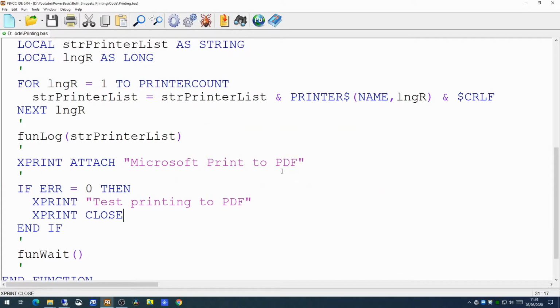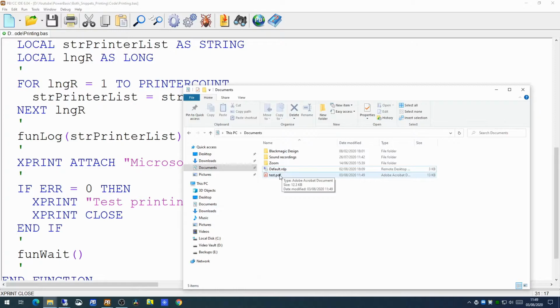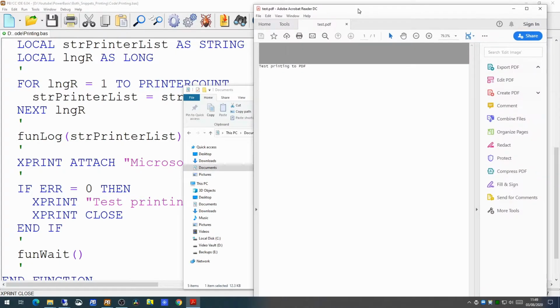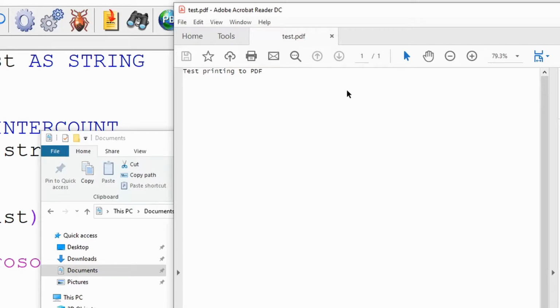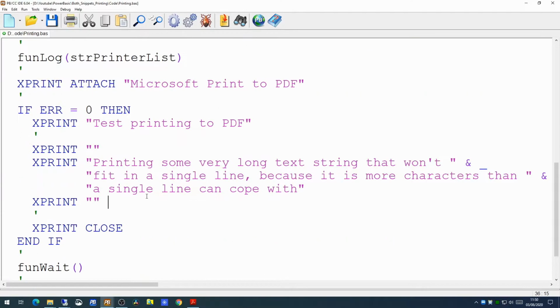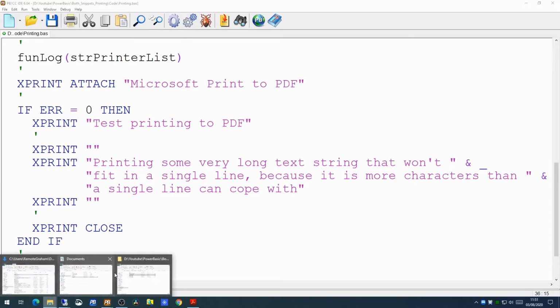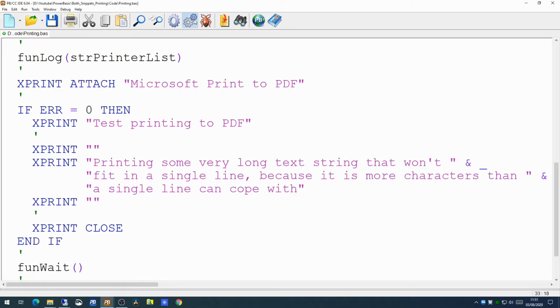So if we have a look at the file itself, there's our test PDF. And if we double click on it to bring up our associated application, which happens to be Acrobat Reader, there is our text appearing on the page. So what if we want to put a great deal more text than just a simple line? We're sending a long string of text here to the printer, just to see what it will do. So if we go back to our document, we'll just delete our file again, and we'll continue printing to that one file.